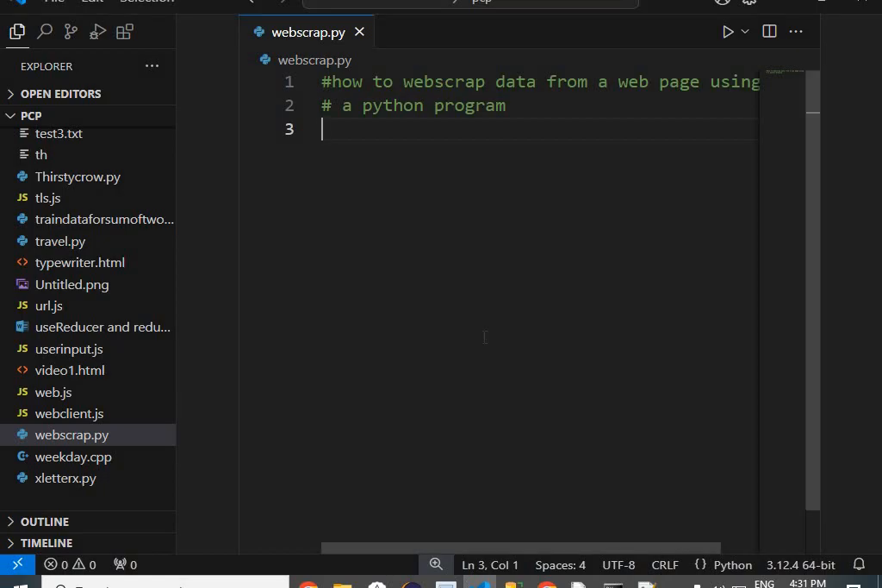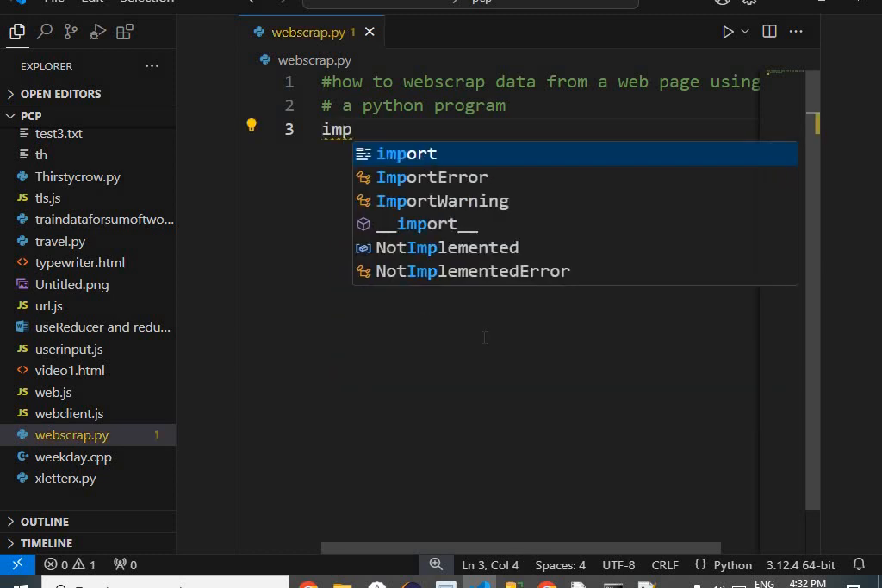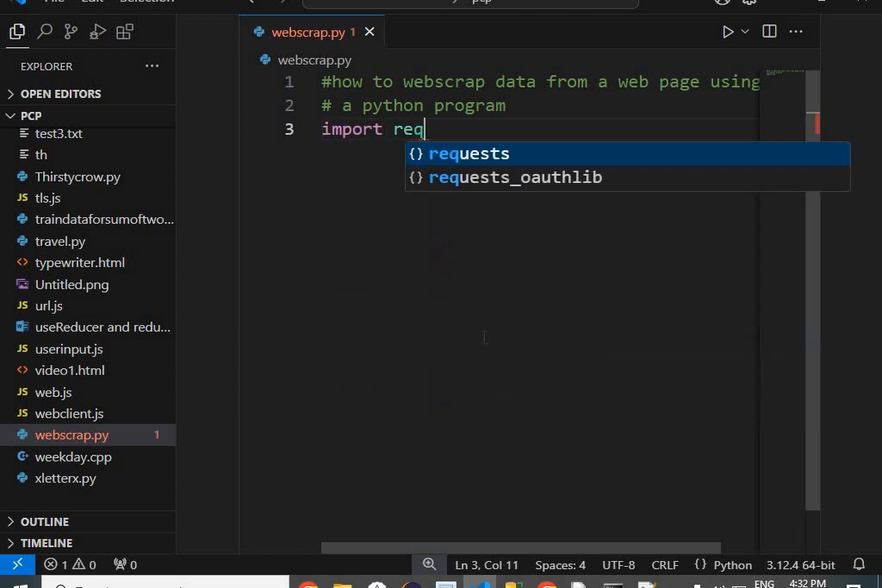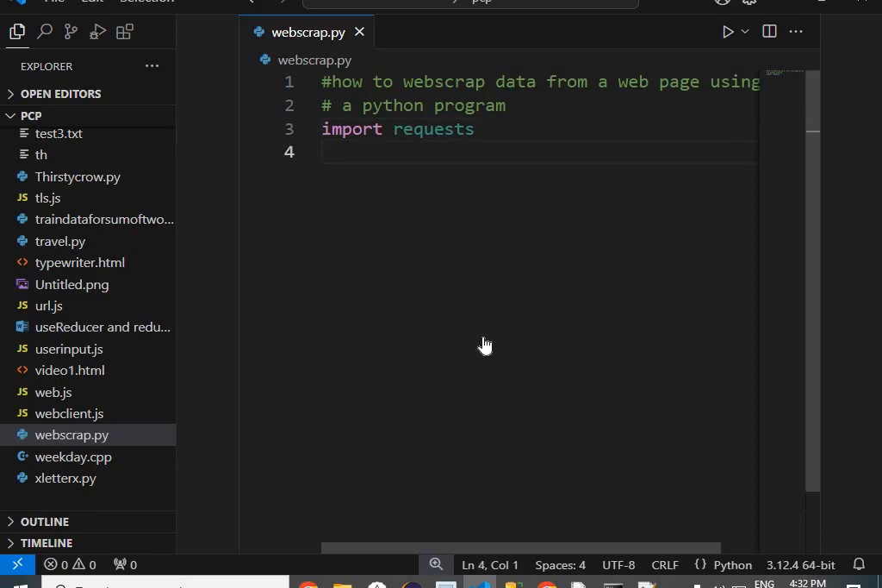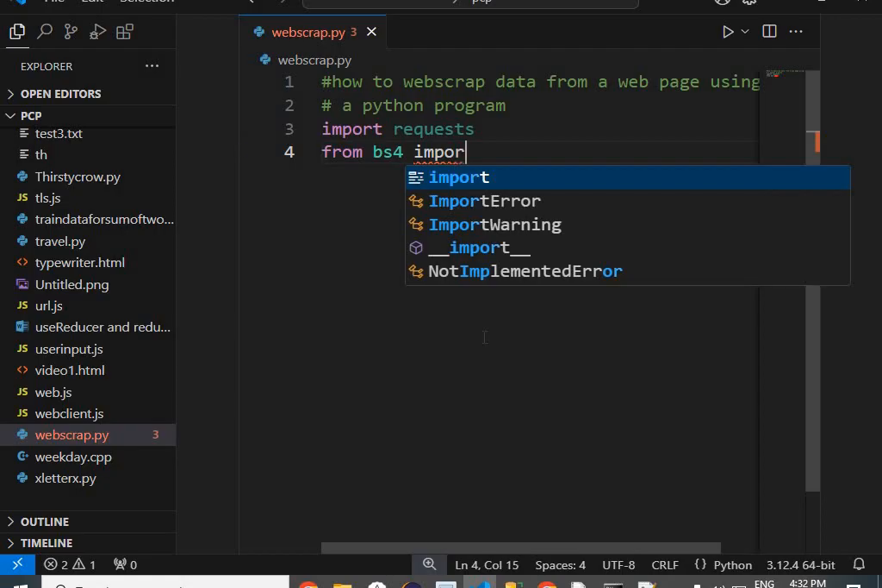To do this program I need two libraries. One is import requests, and another one I need is the bs4 package. From there I need to import BeautifulSoup.